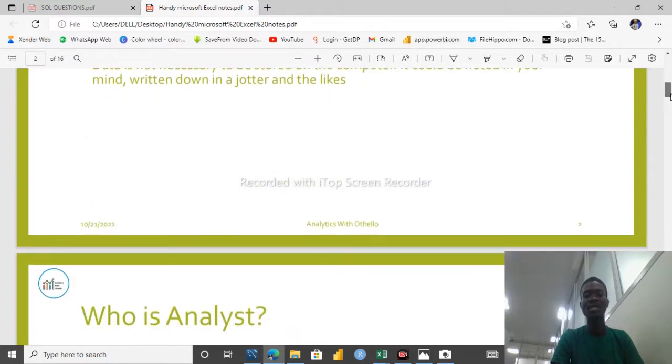As I've said, there's a difference between data and information. Data is a raw fact, while information is when the data has been processed. So data is an input, while information is output. Data does not carry logical meaning, but information carries logical meaning. An example of data is saying Othello red car 2022, while information is saying Othello bought a red car in 2022. So we can get a message from that data. That's what we mean by information.